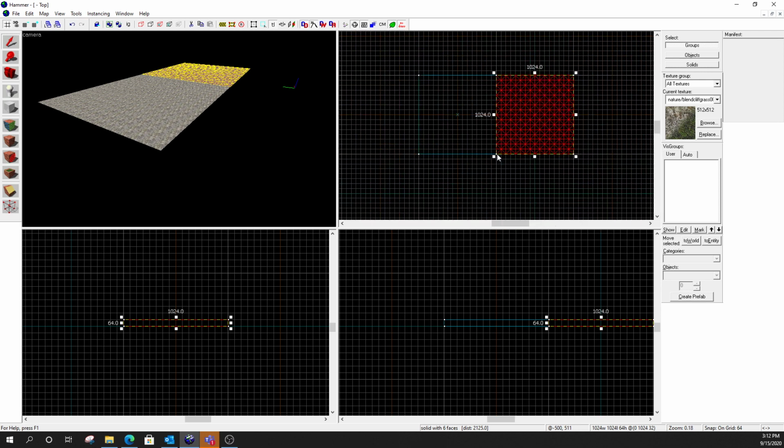Alright, so I'm going to go ahead and create a 5x5 grid. You can pause the video here while you do that and then come back.